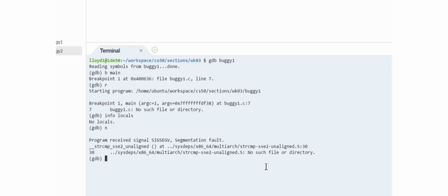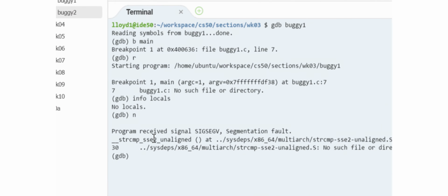Well, there's actually a lot to be learned here. So what does this tell us? What it tells us is this program is about to, but hasn't yet, segfault. And in particular, I'm going to zoom in even further here. It's about to segfault about something called strcmp.